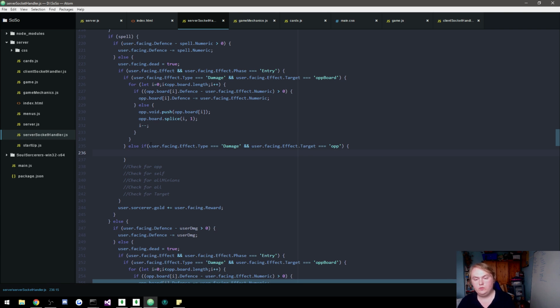What we will do is we will say here op.sorcerer.hp minus equals the user.facing.effect.numeric. Now I need to do a capital E over here, .numeric.